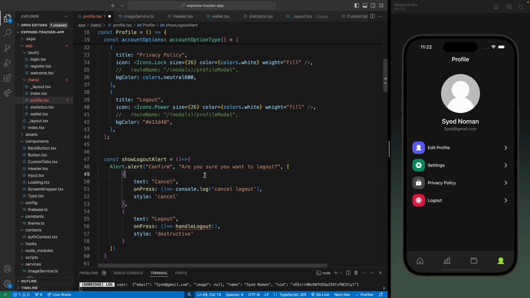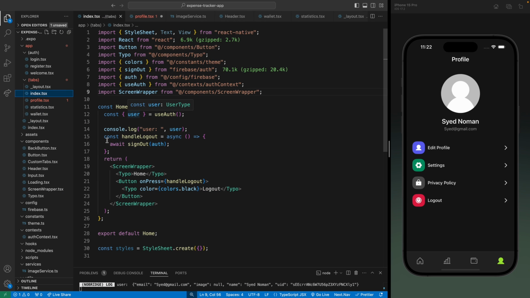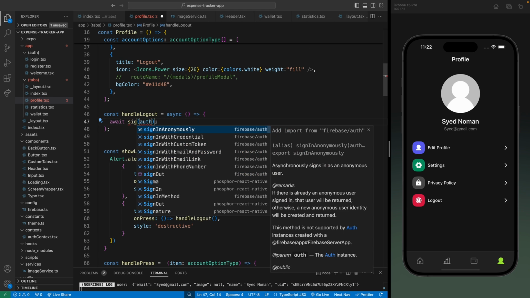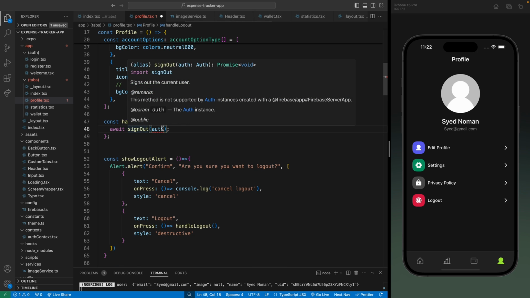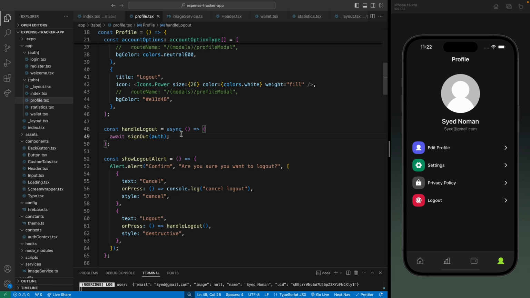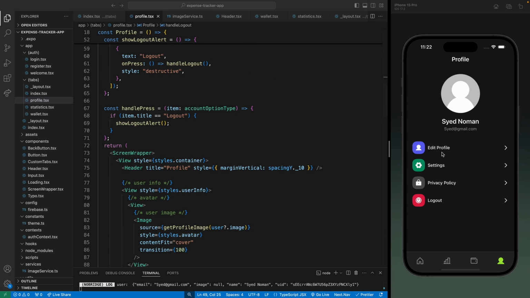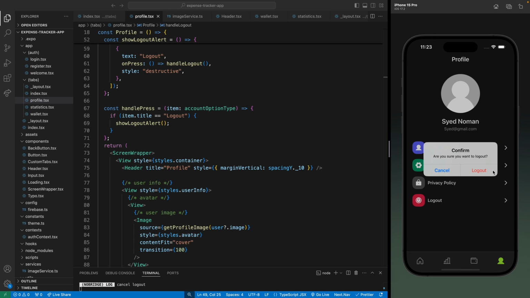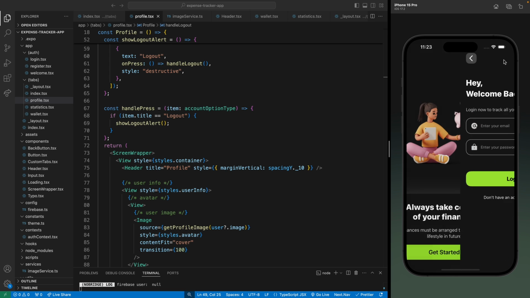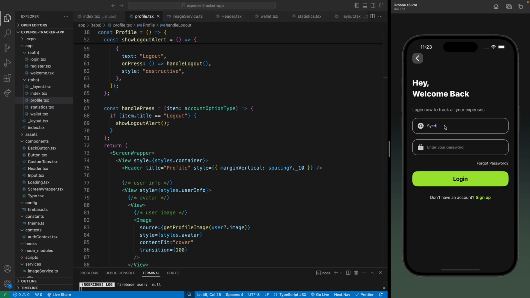Now we can define this handleLogout function here, or we can just copy this from the home screen that we have already. So let's just paste it here. We need to import the signOut method from firebase/auth and auth from our Firebase file. Let's save this. So now when we click on this button, it shows a warning, and if we click cancel, we see cancel logout. But if we click on logout, the user is logged out and we move to the welcome page. So let me just log in again using my account details.